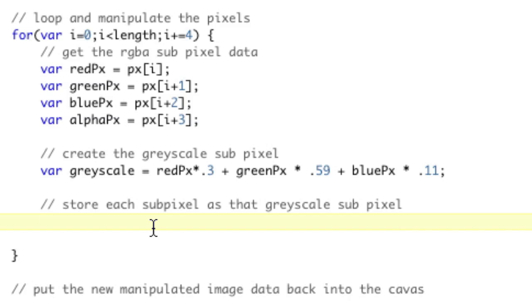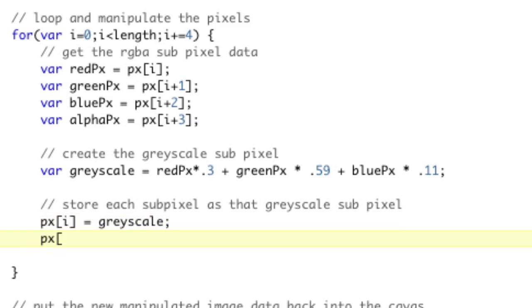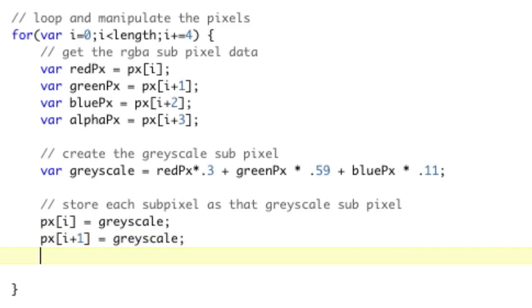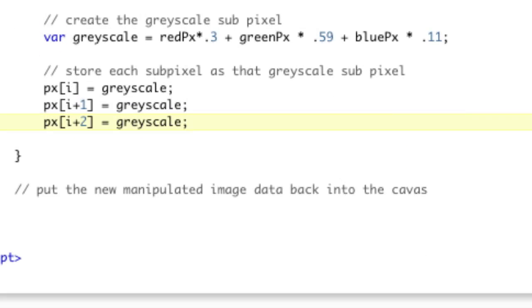We can't do red pixel equals, because red pixel does not store a reference to px[i]. It stores the value of px[i]. We want to actually change what px[i] is. So we're going to literally change px[i] to that grayscale. And we're going to do px[i+1] to that grayscale as well, and then px[i+2] to that grayscale as well. So we're storing each subpixel as the grayscale. That should make it grayscale.